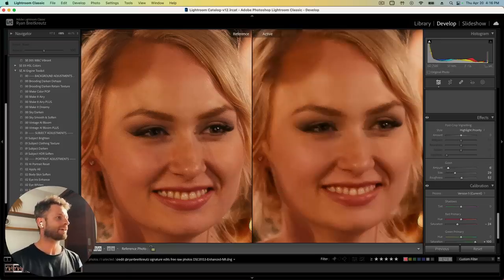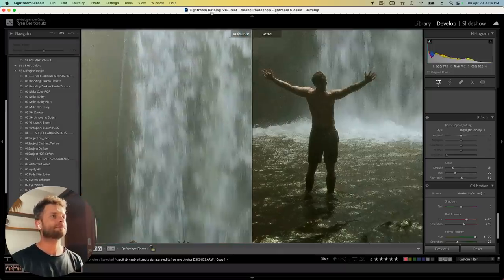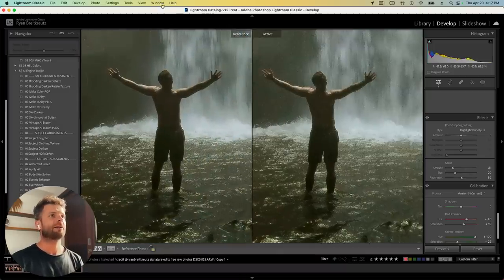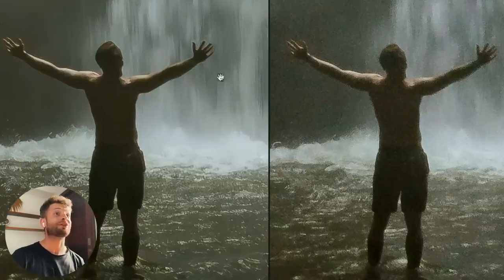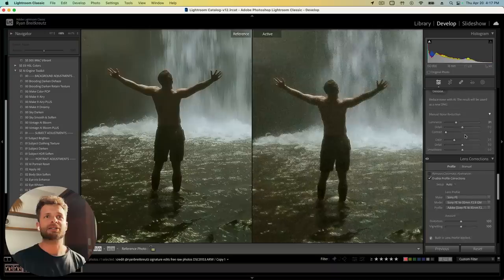Let's take a look at our waterfall photo now. So here is our original. And then we'll grab our reference photo, find the same spot, and holy crap, how much more detail do we have than what we had before? And this is like the best that I could do with Lightroom's old tools. Here's Lightroom's new AI.